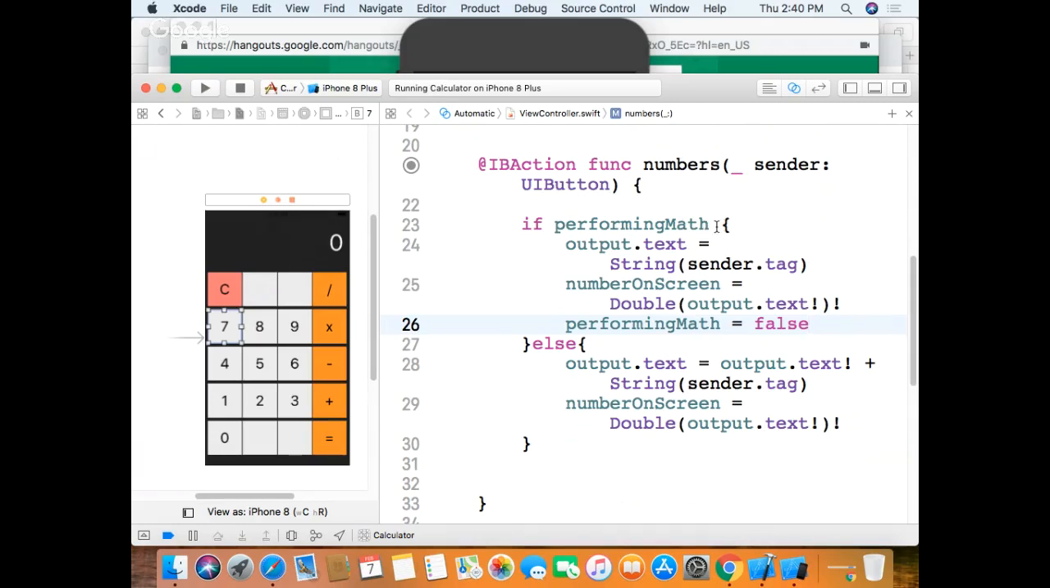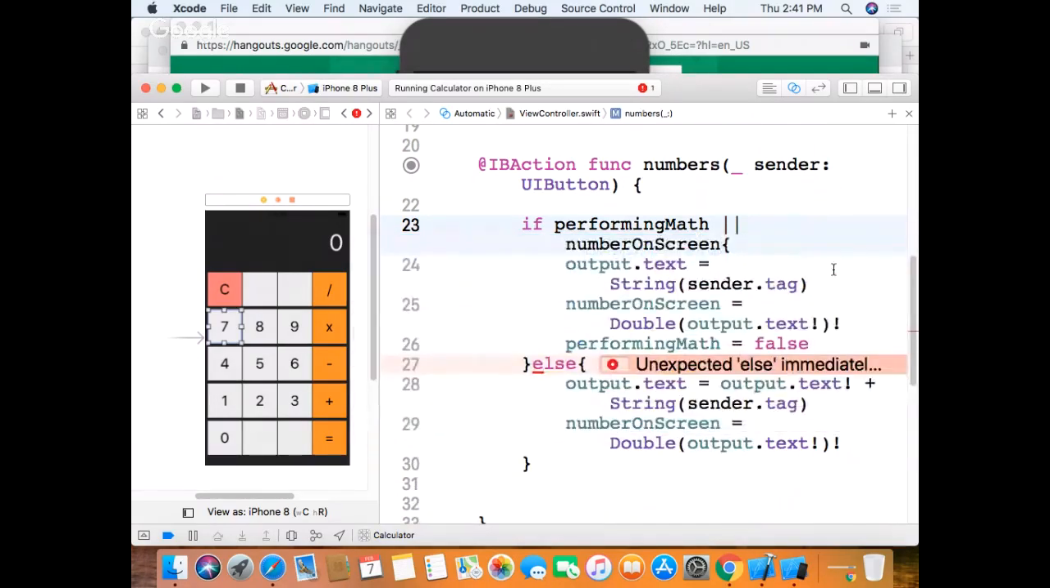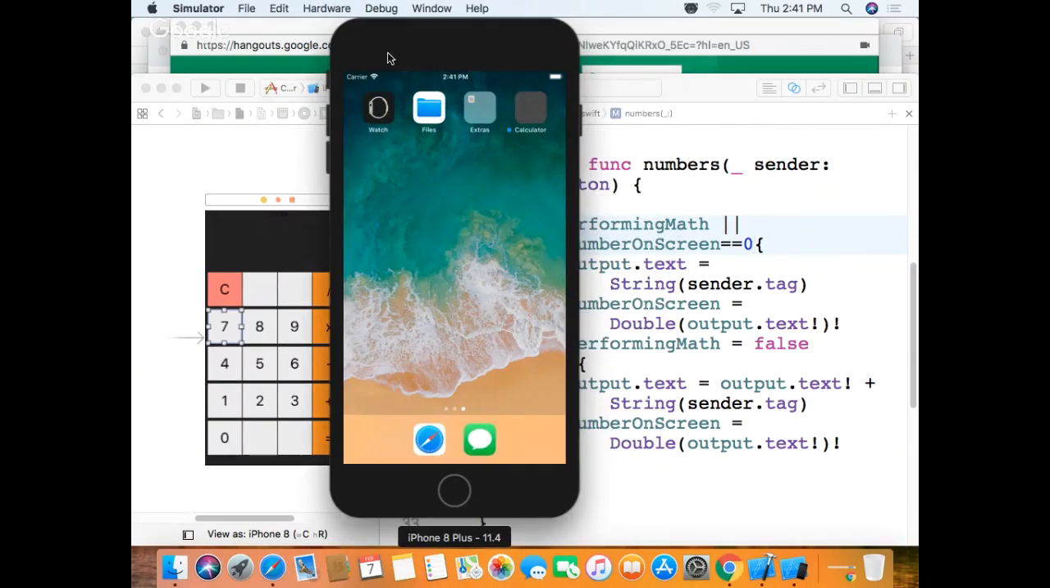I would add one more condition here, not only if performing math, but also if the number on screen is equal to 0, right? If it's equal to 0 and I'm pressing any other number, then it should be replaced. You don't need this leading 0. Let's see if that will work.